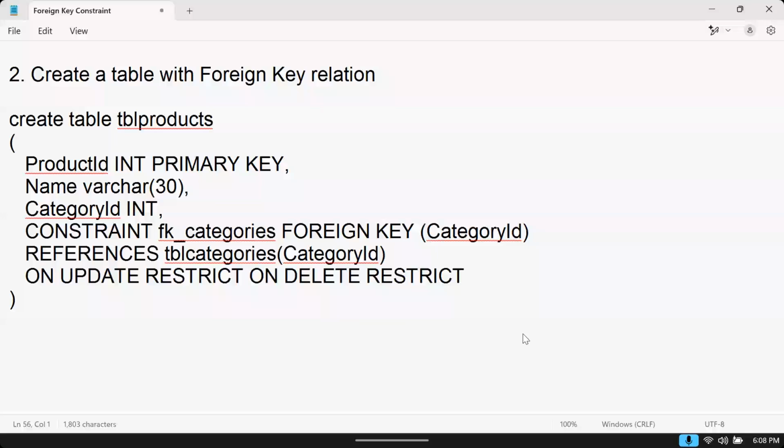For example, yesterday we discussed several relationships. Suppose there is a table TBL vendors. Vendors are also connected with products because every product is supplied by a vendor. That means every product has a vendor ID also. So you have to create another constraint: foreign key vendor ID references TBL vendors, vendor ID. That means multiple foreign keys you can configure. Okay, this is on restrict.